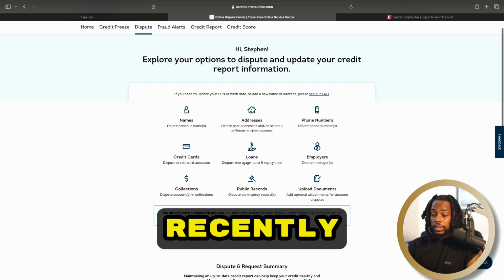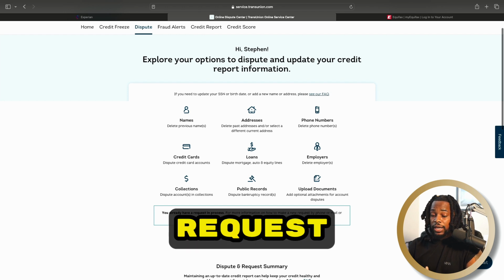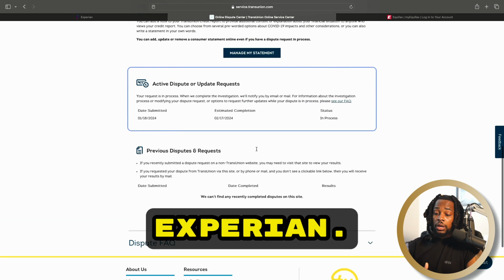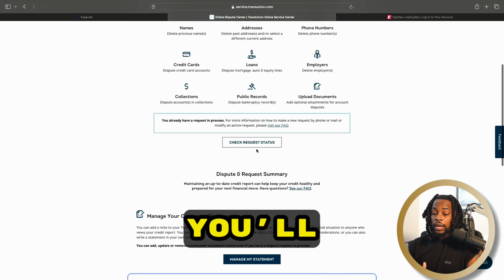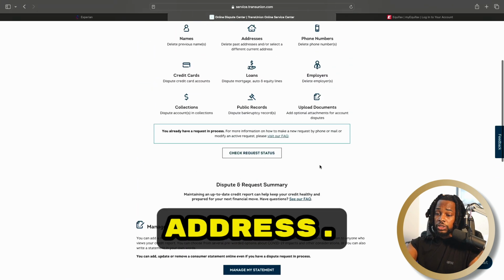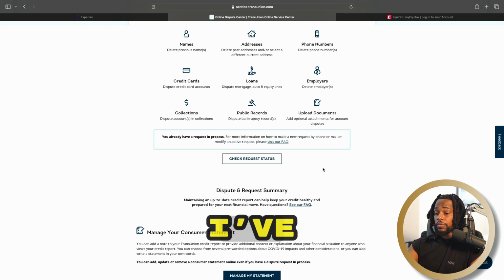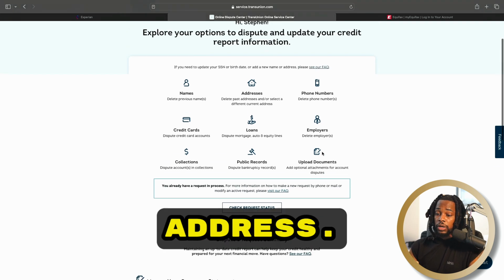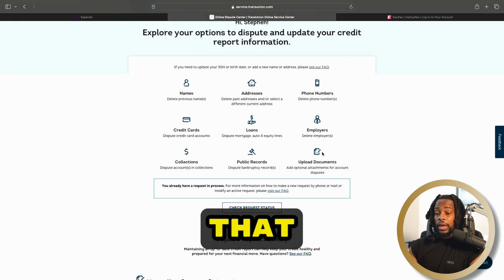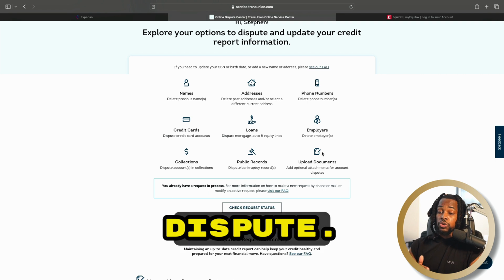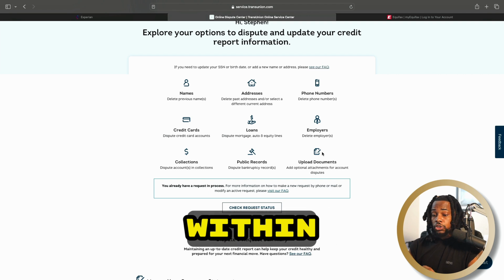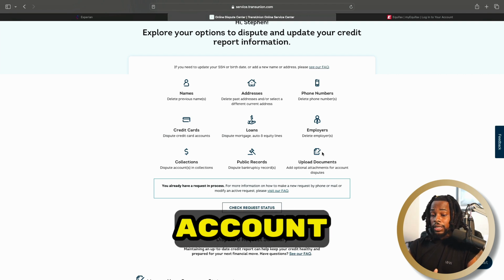Now, again, I recently did a request, so it's telling me to check request status. But for you, you're going to click this same button and it's going to give you the option to file the dispute. Just like Experian, once you click on the option, you'll be able to just click address. You'll be able to click the reason why: I've never lived here, identity theft, fraudulent, I don't know this address, whatever the option is. You click on that and then you continue with that dispute. You usually will be notified via email, the one that you use to set up this account, within 24 hours that that account is deleted.